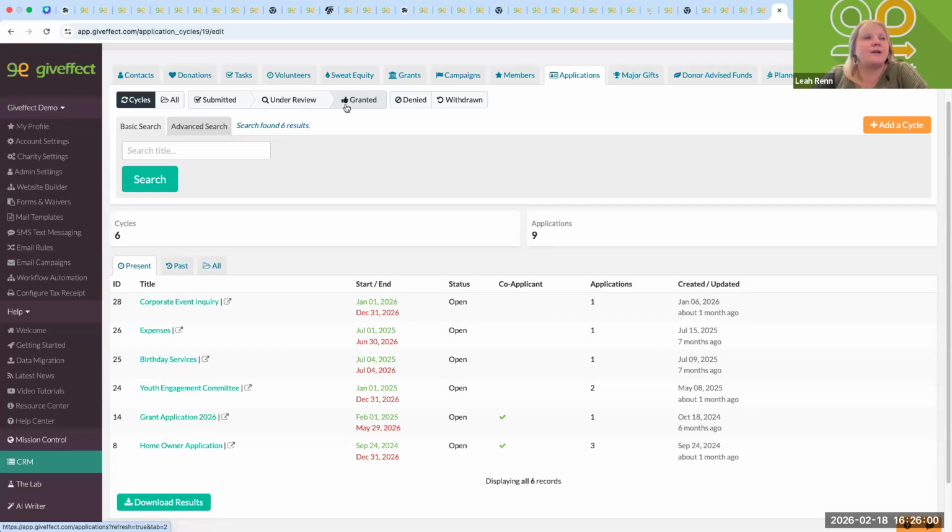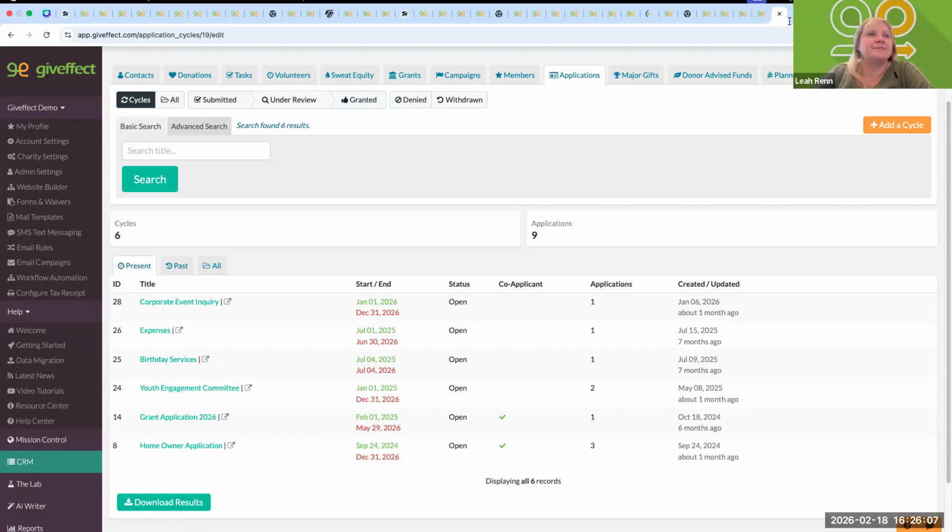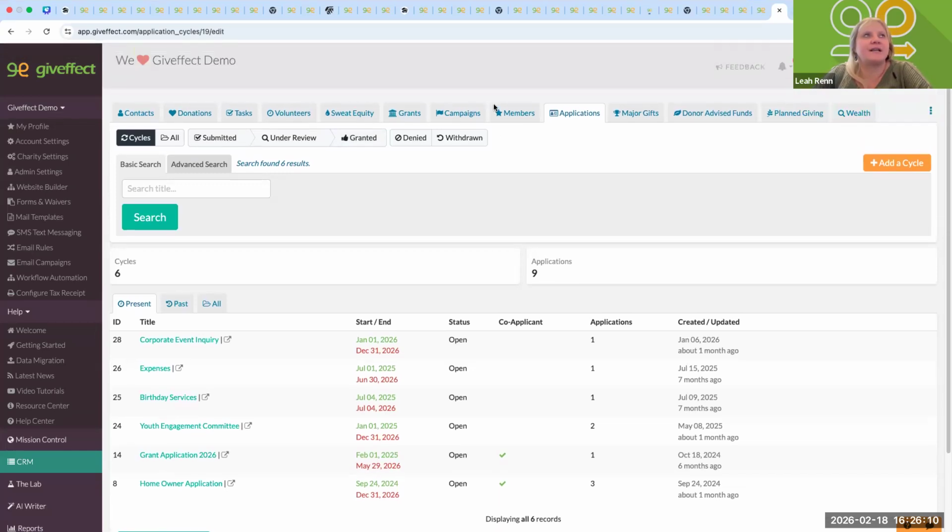My nonprofit, we use this actually for board applications. So when we are trying to look for new board members. So just a lot of capabilities for tracking and working with habitats.